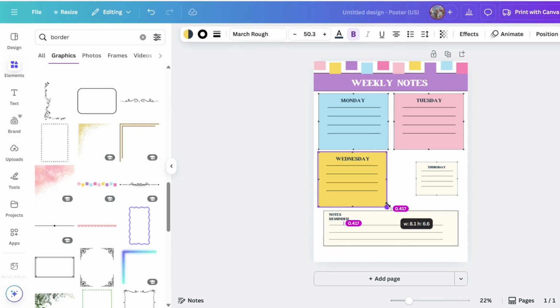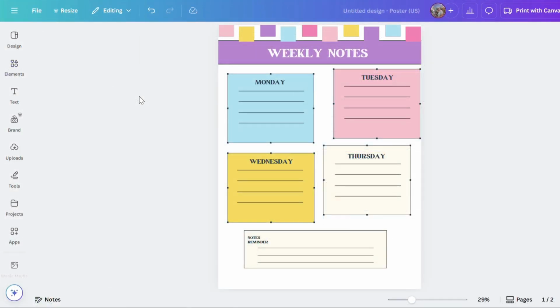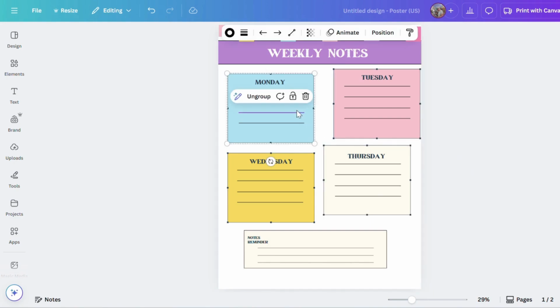And then when I did that, I got that one adjusted to 0.417. Now that we have all of our sticky notes the way we want them and sized the way we want them, let's work with our align tool. Let's begin with the top row. We're going to start with Monday.